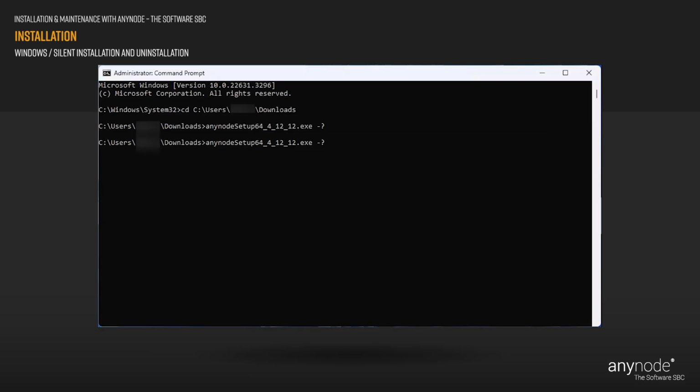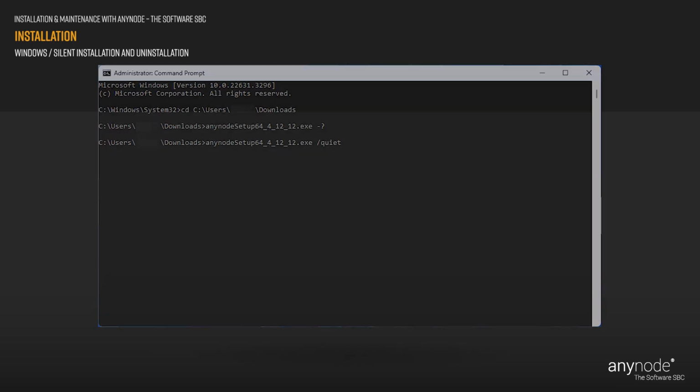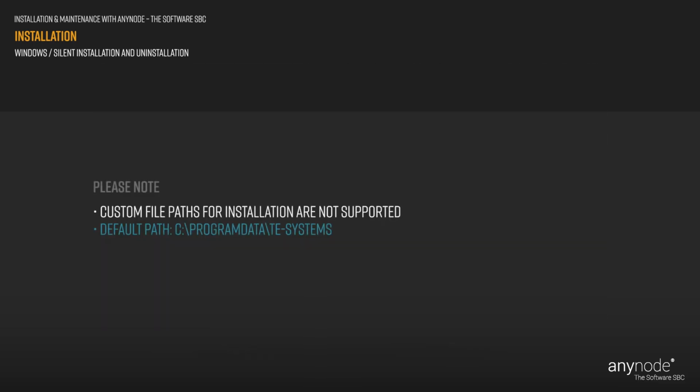Silent installation. To install Anynode with default settings and suppress UI and prompts, use the following command. Custom file paths for the Anynode installation are not supported. The installation will always use the default path. This ensures consistent functionality and compatibility across all systems.